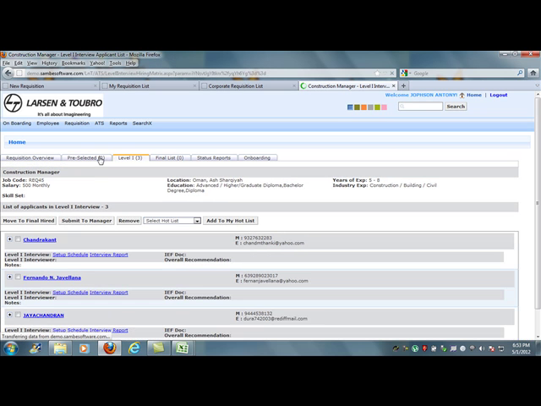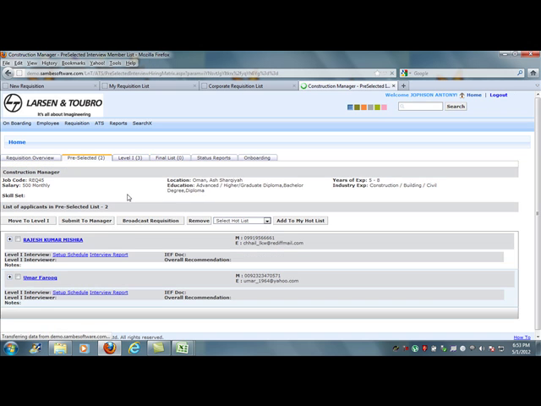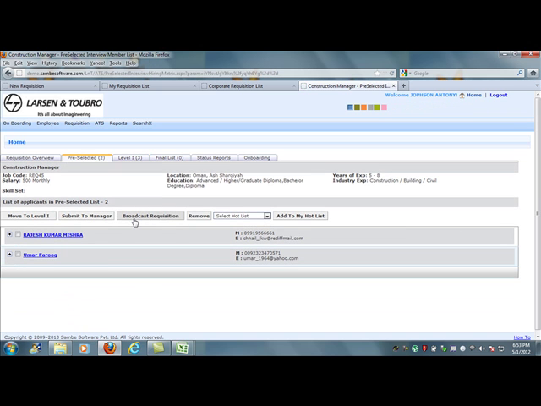One thing, let me tell you, you can see the broadcast requisition button. The broadcast requisition button will help you to broadcast a requisition, to publish your requisition to the candidates. It will help you send an email to inform the candidates about the openings.